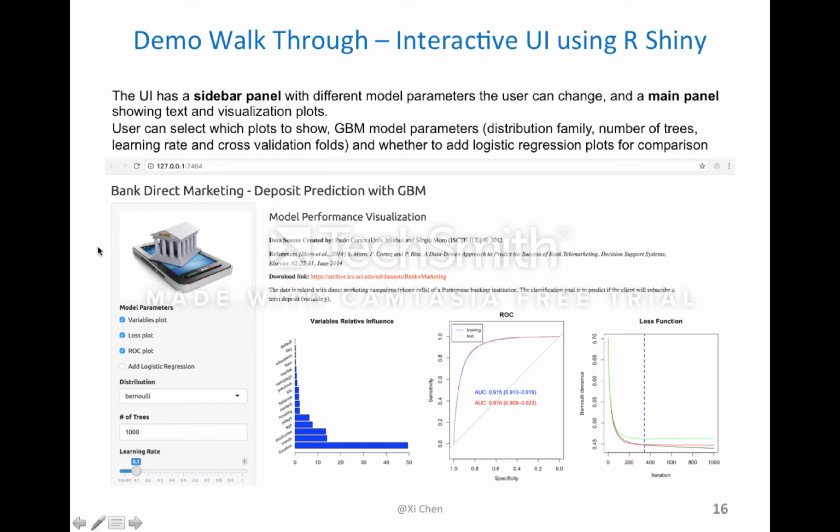It's going to have a sidebar panel with different input variables that the user can change. A user can change what type of data visualization plots they would like to show on the main panel, and also what modeling parameters they want to use for creating the gradient boosted tree model. So they can change the distribution family, number of trees, learning rate, and also cross-validation folds.